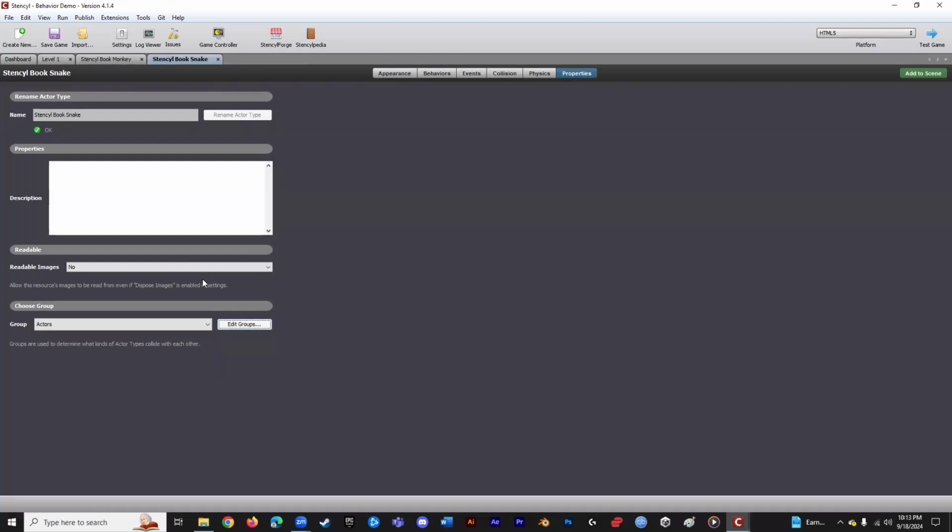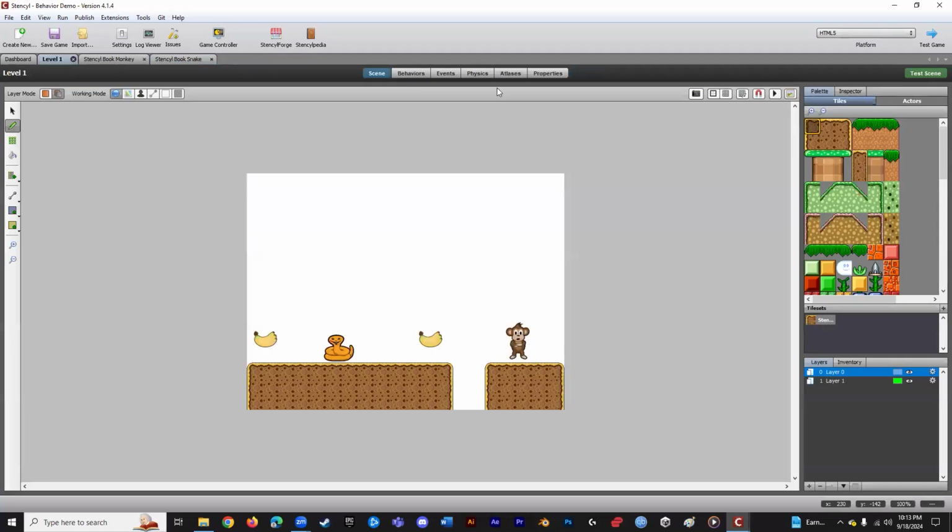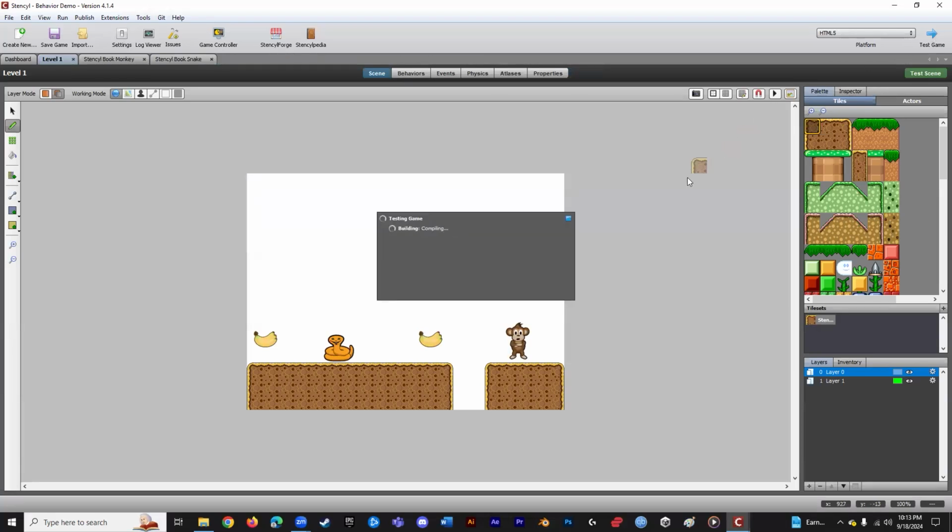And now I'm going to put this snake in that enemies group. So now when my character, my player, and my snake interact or collide, it will be detected. So now let's save. I'll go back to my scene and we'll play test this.